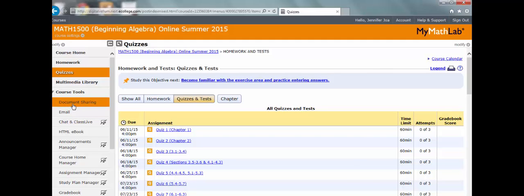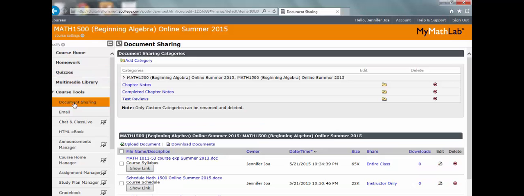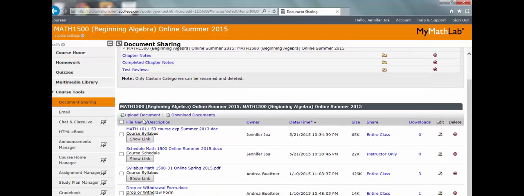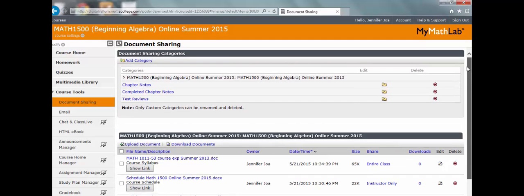But the main piece that I wanted to show you here was the document sharing, so I'm going to push on that. Under document sharing, on the main page, I have the syllabus listed here and the course schedule. Not sure why I have an extra syllabus there. I will have to delete that one. But the other thing is up here I have chapter notes, completed chapter notes, and the test reviews.